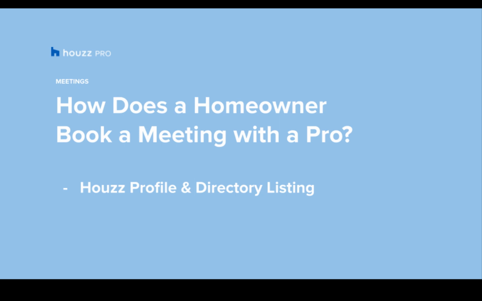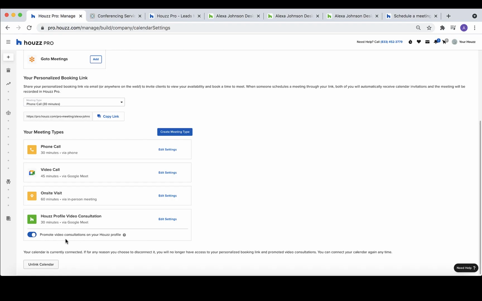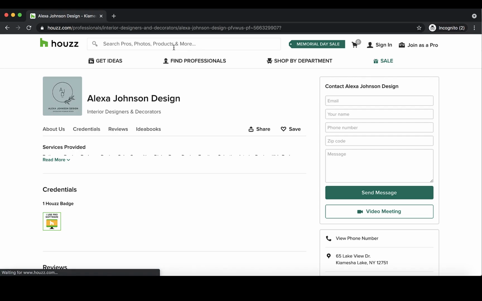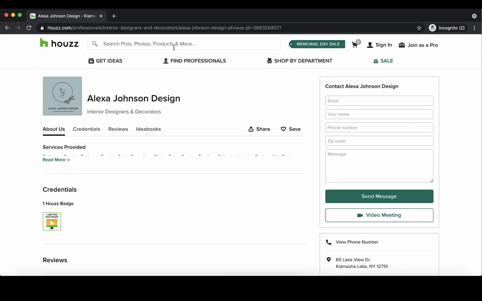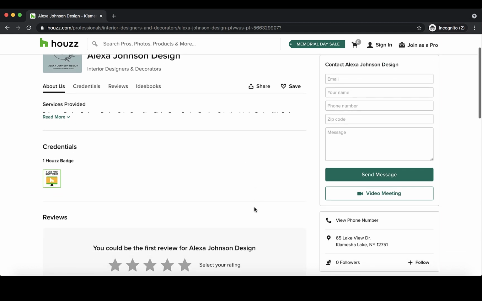How does a homeowner book a meeting with a pro through their Houzz profile or directory listing? Let's see. First, make sure you've toggled on promoting video consultations on your Houzz profile. We can see that when we go to our Houzz profile, to the homeowner facing version, we'll see that the video meetings button is enabled. The same thing goes for your Houzz profile directory listing if you set that up.